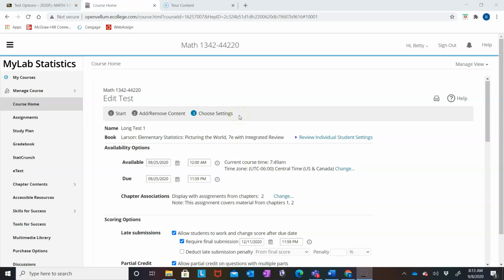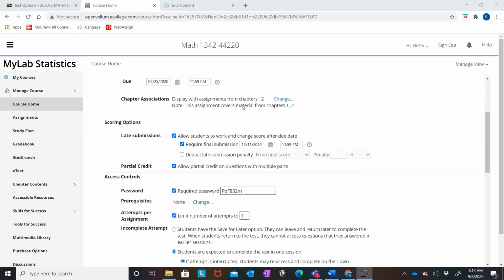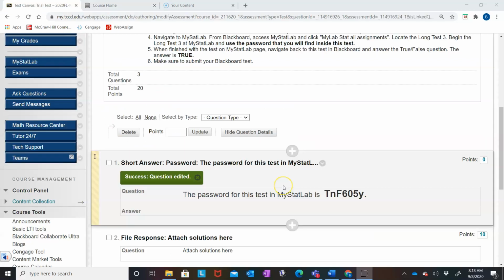Let me show you an alternative way you could enable Proctorio to proctor your exam in MyMathLab. This is how I do it. I would just make a test normally and make it password protected. The password I pick is just a password of my choice. I would not reveal this to my students until they access the test in Blackboard.